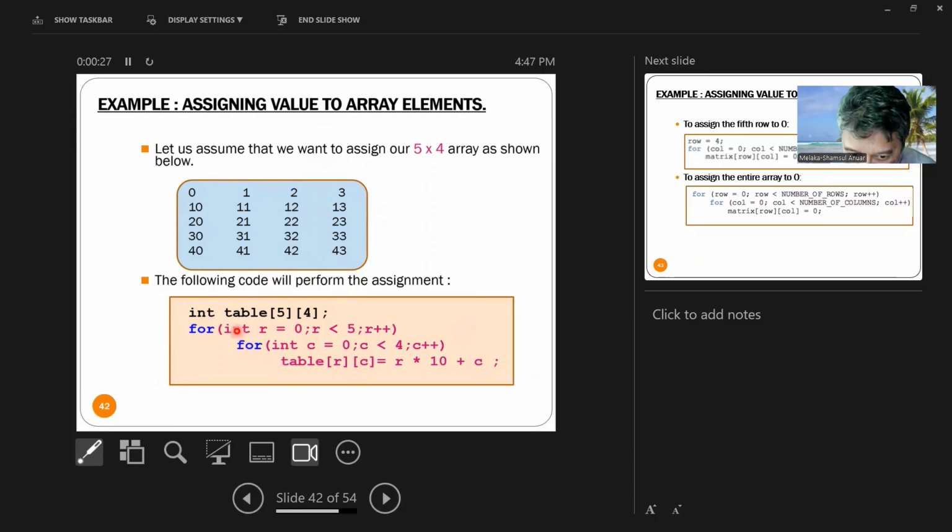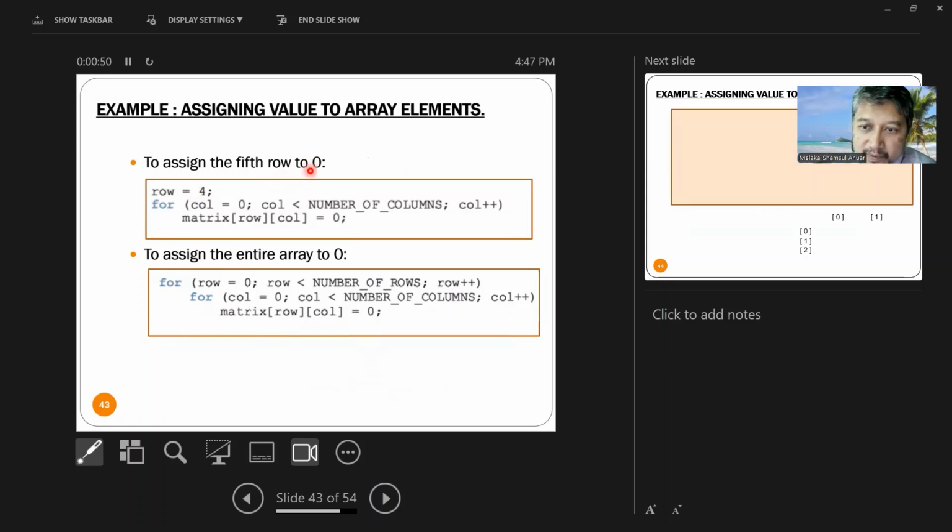Okay. So we have these 2 for loops. Okay. And this is the, remember, how we generate the values for the elements. Okay, to assign the 5th row to 0, for columns, 0 to number of columns, column plus plus, matrix row column is 0. So this is making all the elements 0 in this column, in this array called matrix.